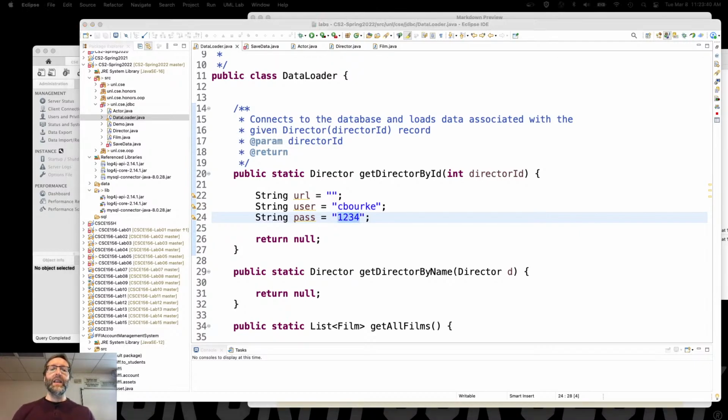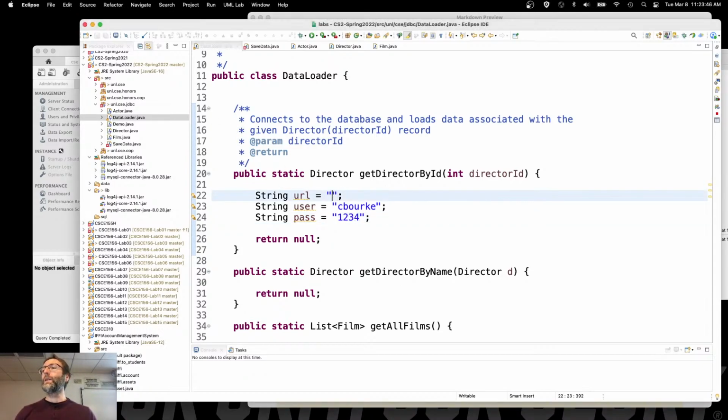Now, where do we connect? We're going to connect to the CSE server, and the URL for that is going to look something like this. This may not look familiar to you, but if I changed it to, say, HTTPS, would that look familiar to you? Yeah, what is that? Hypertext Transfer Protocol Secure, right? HTTPS. If you go to a website, it's using that protocol.